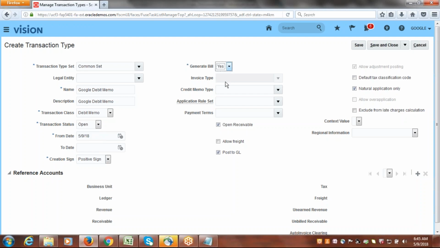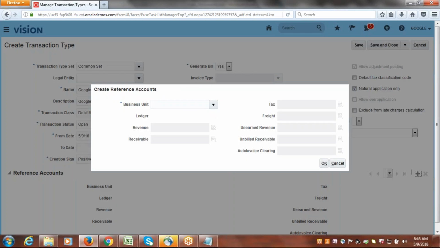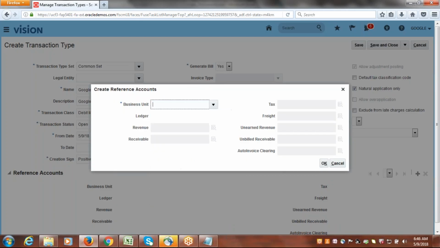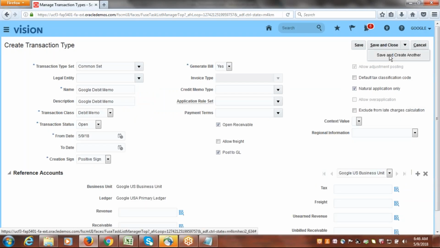So you want to print or not? Yes, you want to print it. Assign this transaction type to specific business unit. So from that business unit you can create the transactions with this transaction type. Say okay. Click on save and create another.